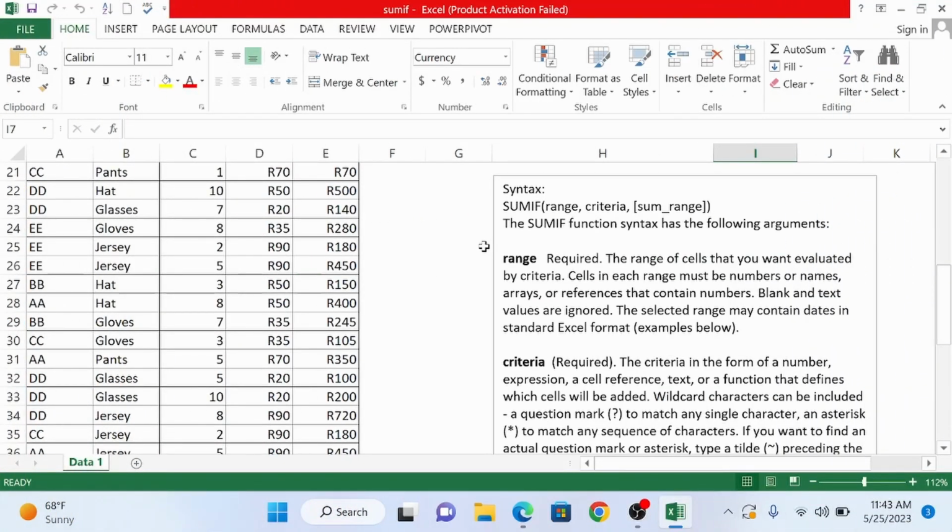So the SUMIF will just require three inputs from us. It will require the range, the criteria, and the sum range. The range is the range of cells that you want to be evaluated by the criteria. Meaning, it's the list where you want your criteria to be applied.